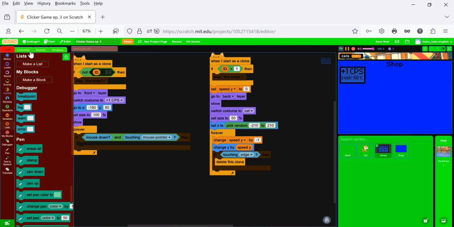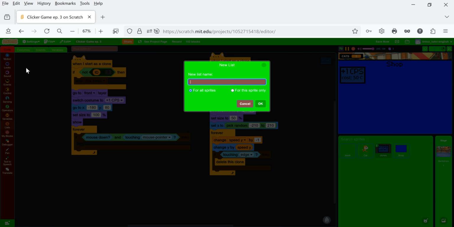So we need lists. We make a list and name it upgrades. And that is the important part. Leave it for all sprites, because we could use it for other sprites too.